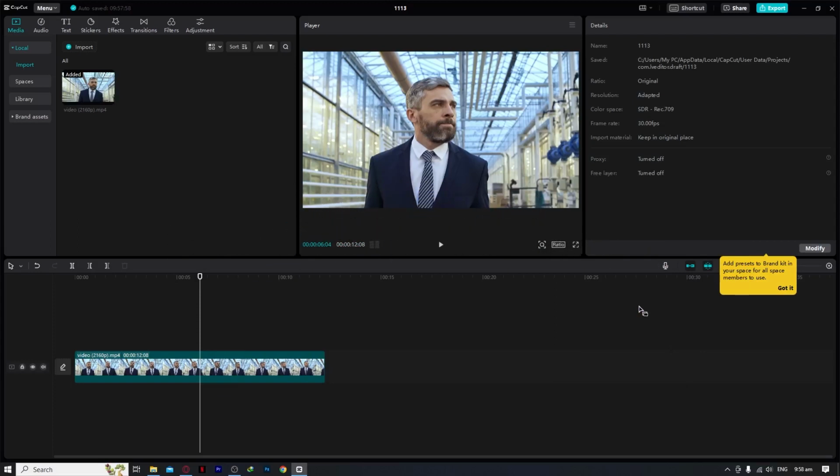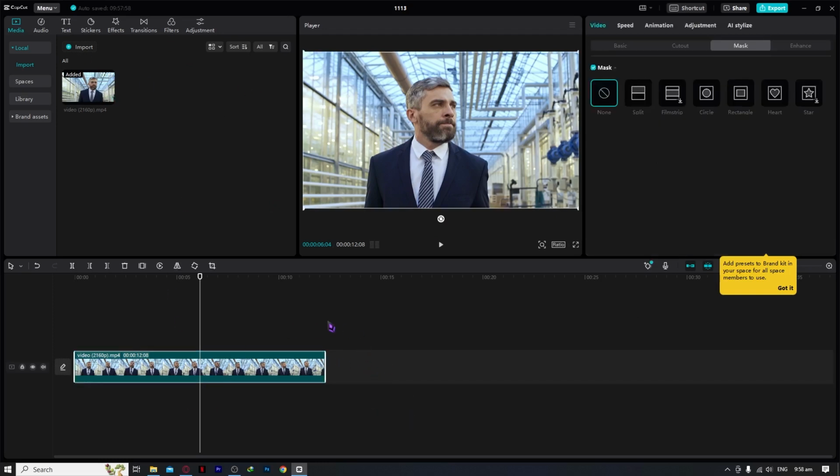So let's begin. Here we are in our CapCut PC, and here is our clip that we want to crop right here. So for example, it's this one. All you have to do, basically, it's very simple. All you have to do is select your clip that you want to crop and select the crop button right here, just above your clip, just above your timeline. Click on it right here.